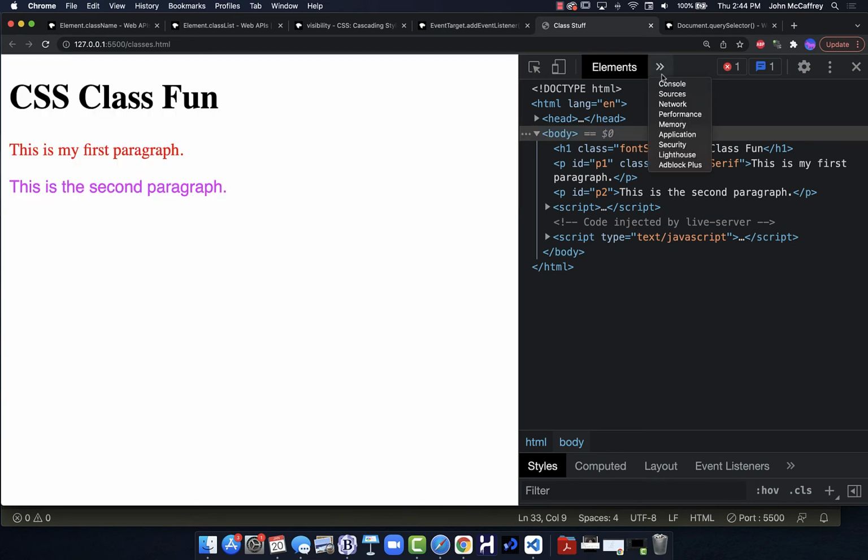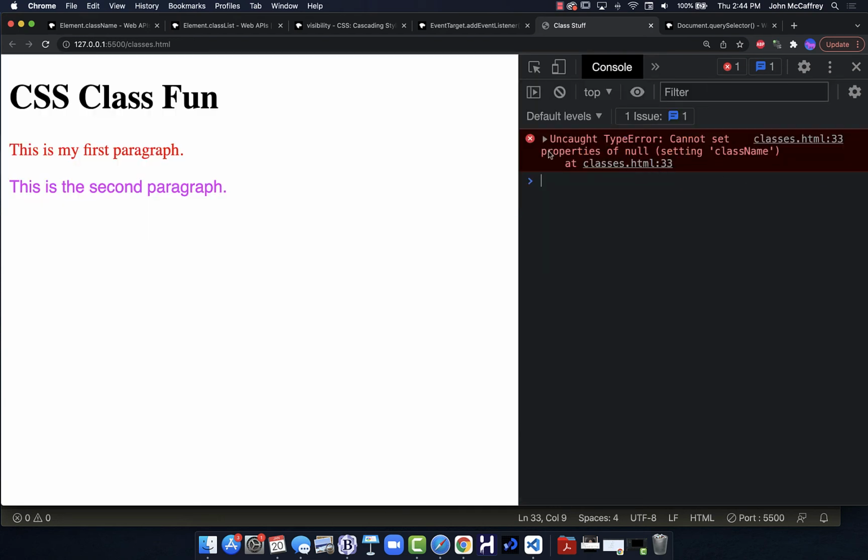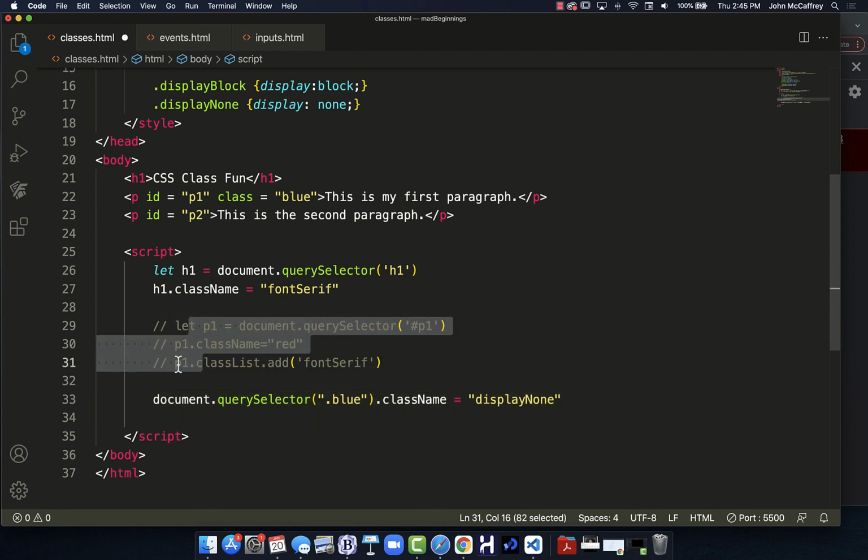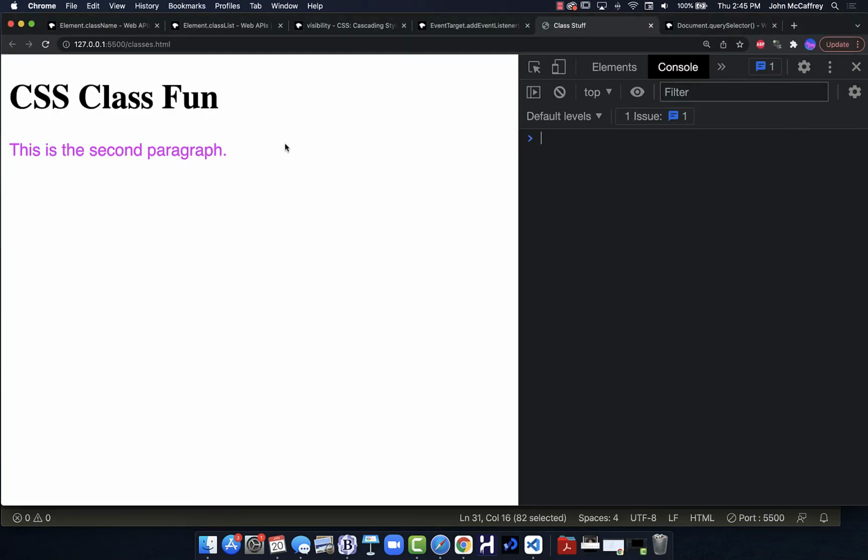And it didn't work, and if I go into the console, I'm getting an error message. I cannot set the properties of null. So I tried to grab blue, but I made an error. And the error is that right here, I changed the class name to red, so there was no blue on that. So let me just comment these out. Save this. Now the error message goes away, and we can see that paragraph goes away as well.